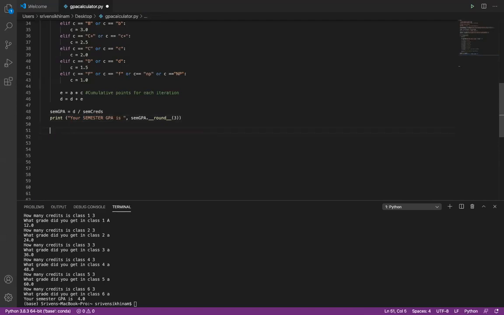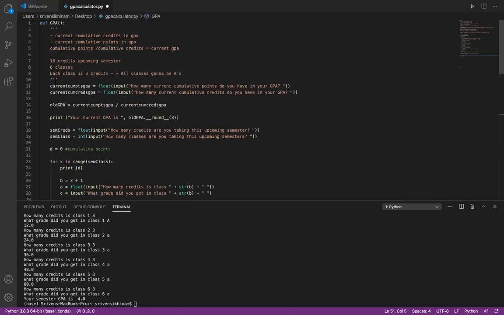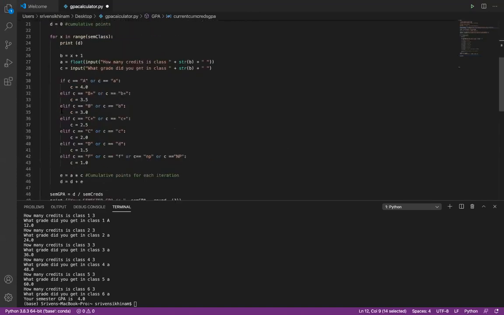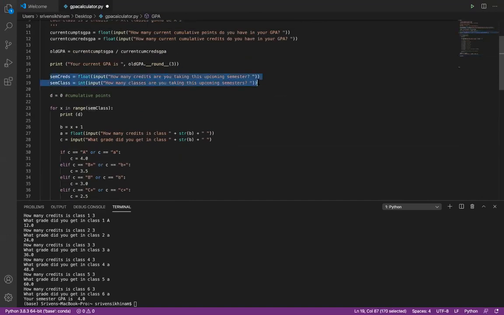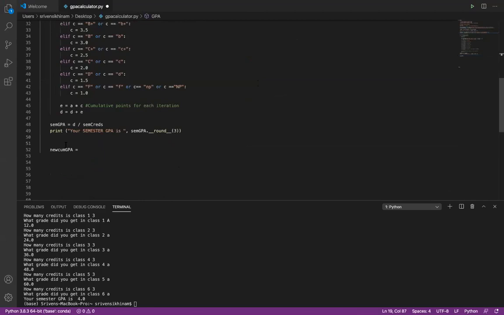I'm going to make a new cumulative GPA. First, for my new cumulative GPA, I need 2 parameters, right? I need to know the total sum of my credits compared to my last one. So I'm going to take my current cumulative credits and current cumulative points, and add them to the semester credits, right? So the upcoming semester ones.